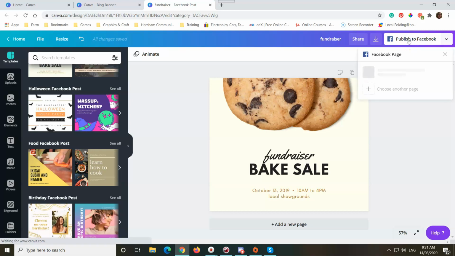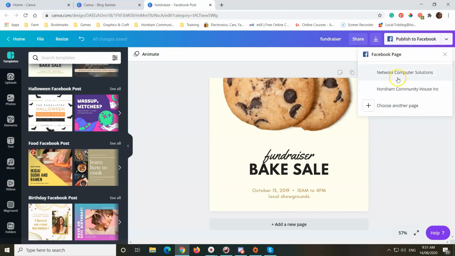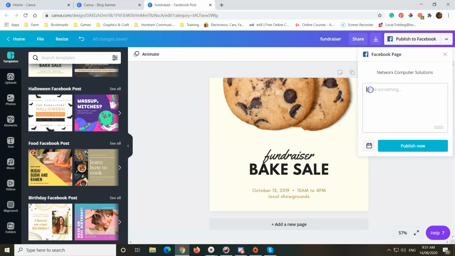If you left click on that, it will give you the option for Facebook pages that are already connected to your Facebook account. Now, I already have 2 pages linked to my Facebook account, and so I'm just going to choose the Networks Computer Solutions, and then I can add something. Okay, and then I'm just going to go publish now.